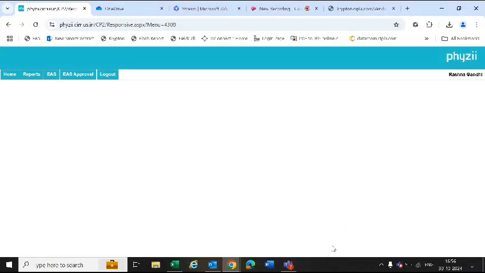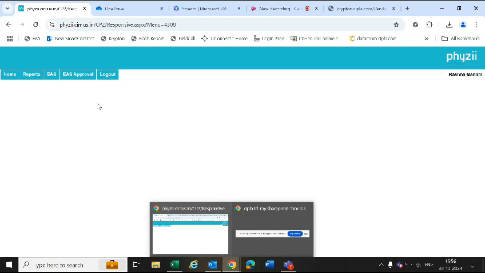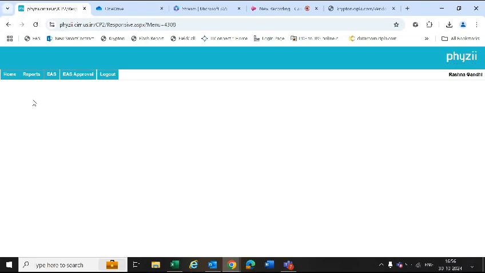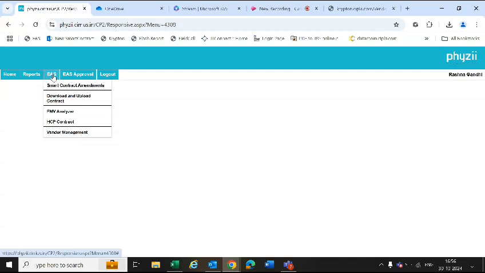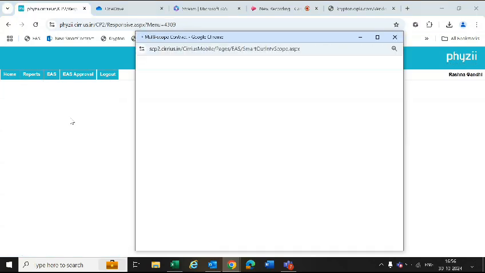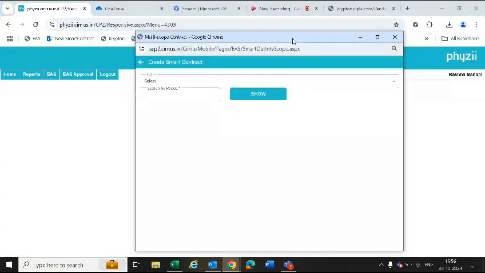So, friends, hi. Today we are going to learn how to create an agreement. So, creating an agreement, first you have to log into your 5G account. You just go to the EAS tab. In this EAS tab, select HCP contract. Once you select this HCP contract, the page will open.